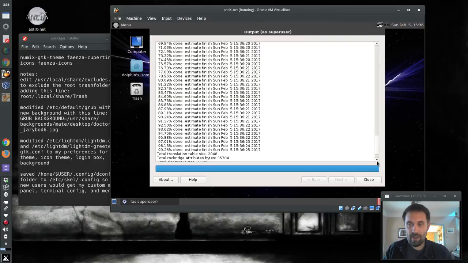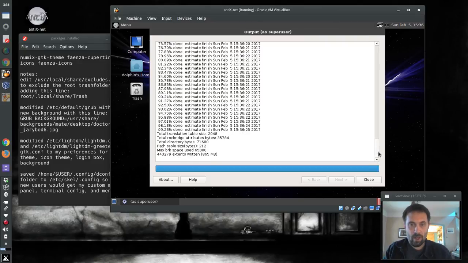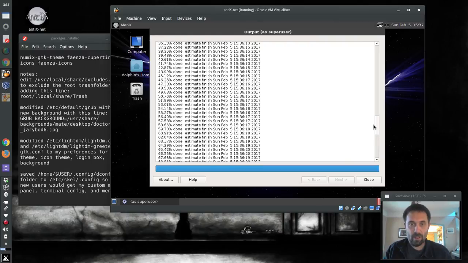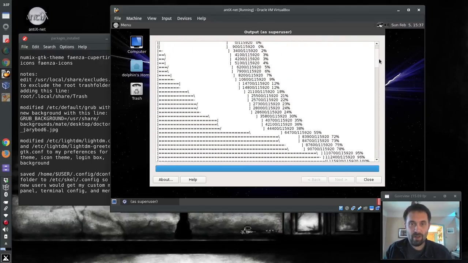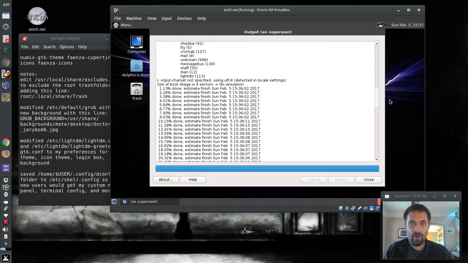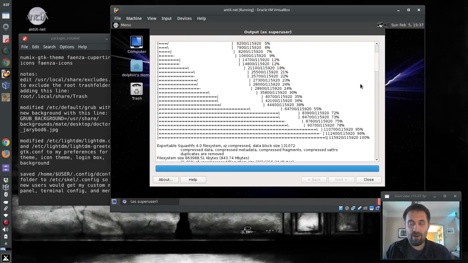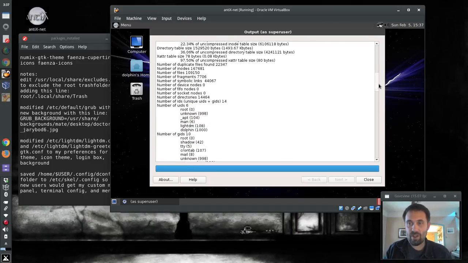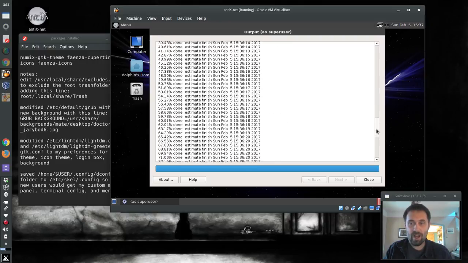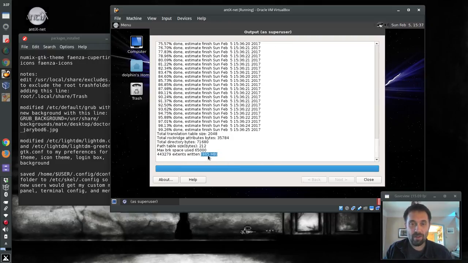Okay, so we got it all finished. Now we'll go back through here. You can see it's made an ISO of 865 megabytes. This is where it is. You can look at all the process. It's all here for you. It basically takes the entire file system, compresses it down into a squashfs file, and then uses that to burn the ISO.